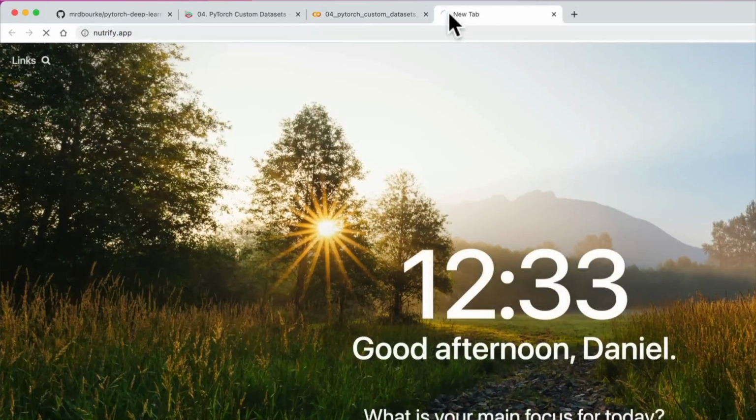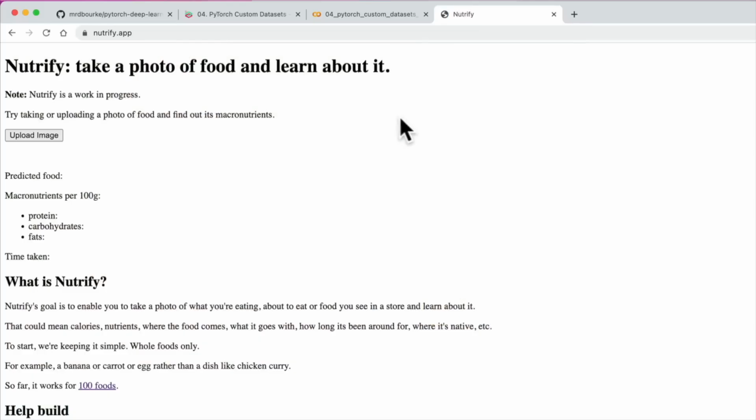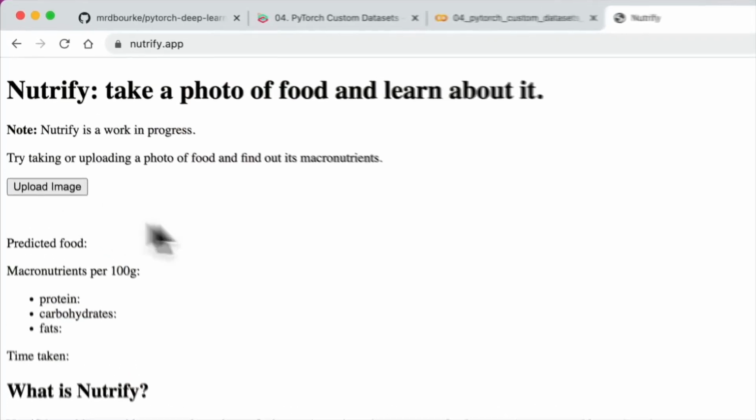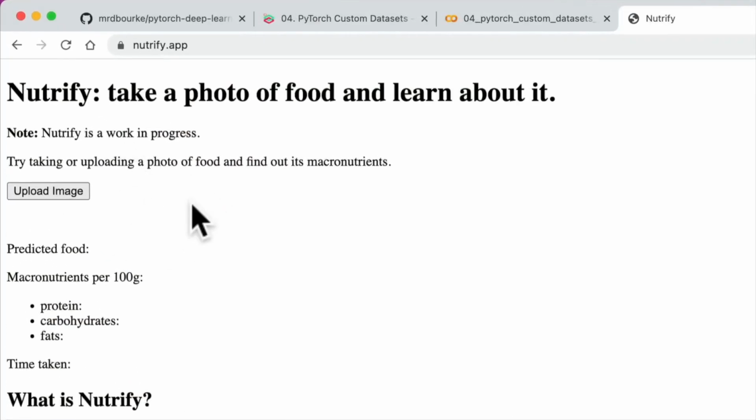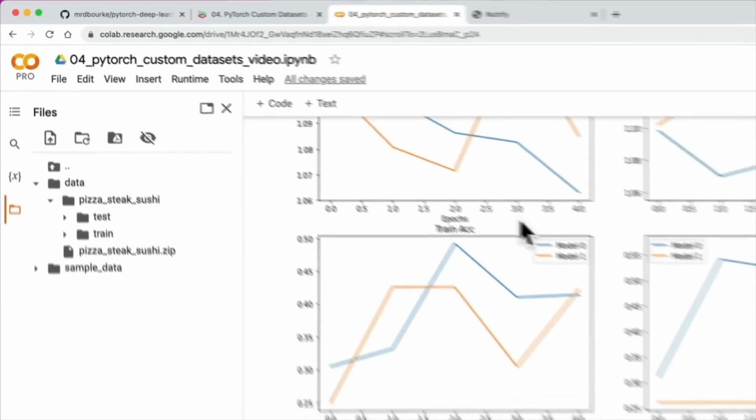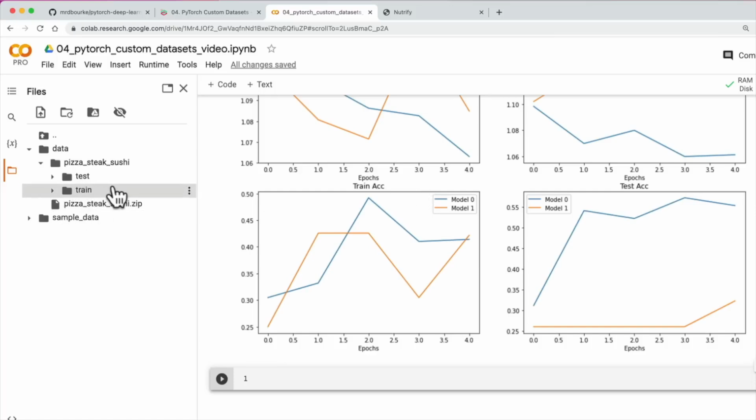Nutrify.app, which is a food recognition app that I'm personally working on. Then we wanted to upload an image and have it be classified by our PyTorch model. So let's give that a shot, see how we can use our trained model to predict on an image that's not in our training data and not in our testing data.